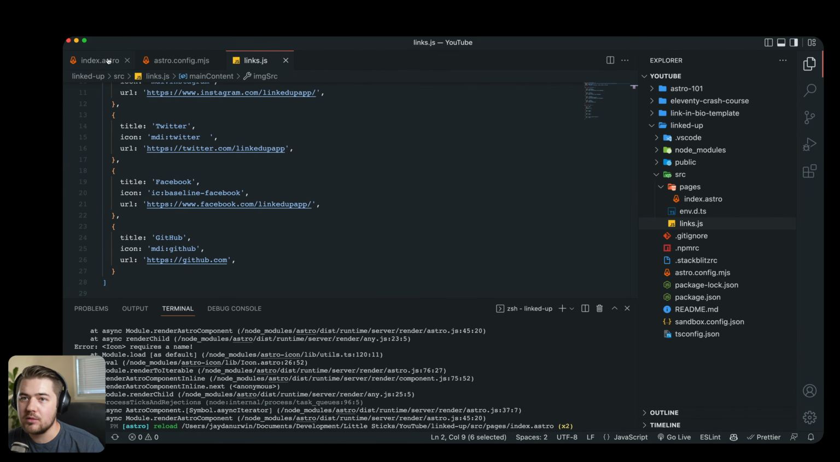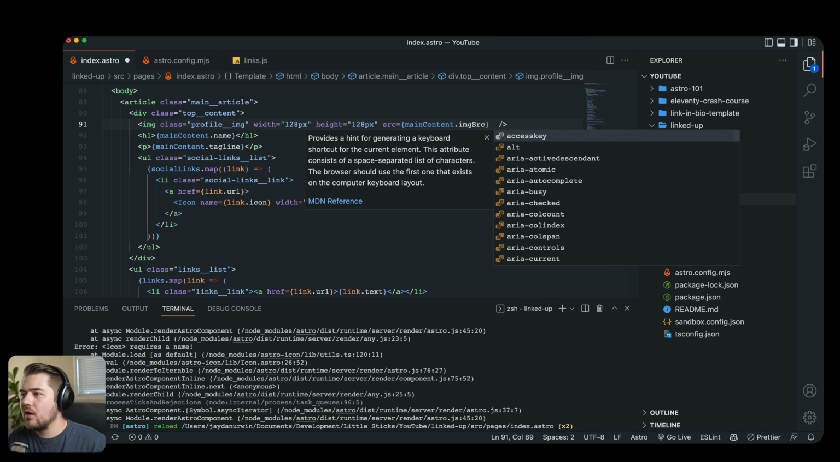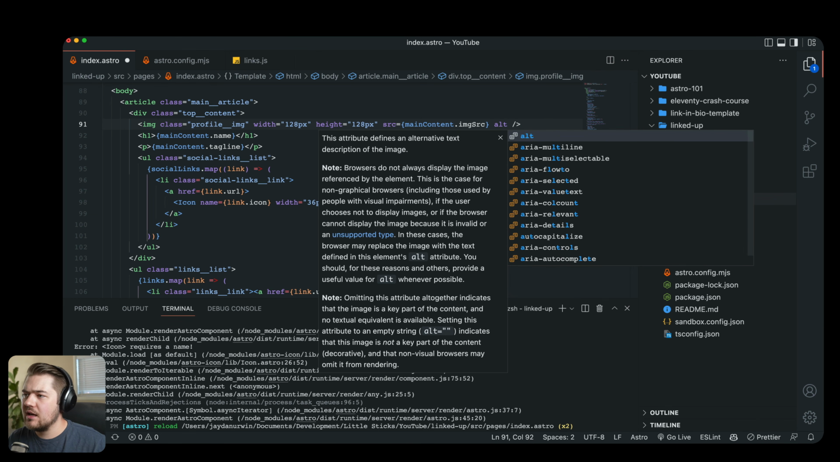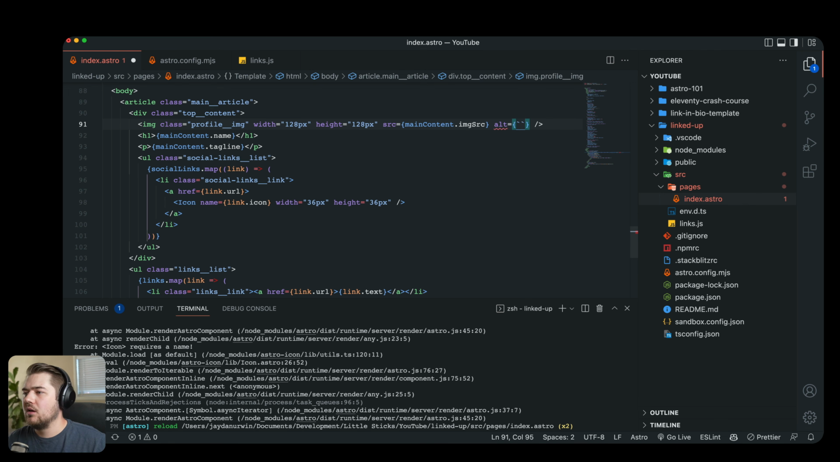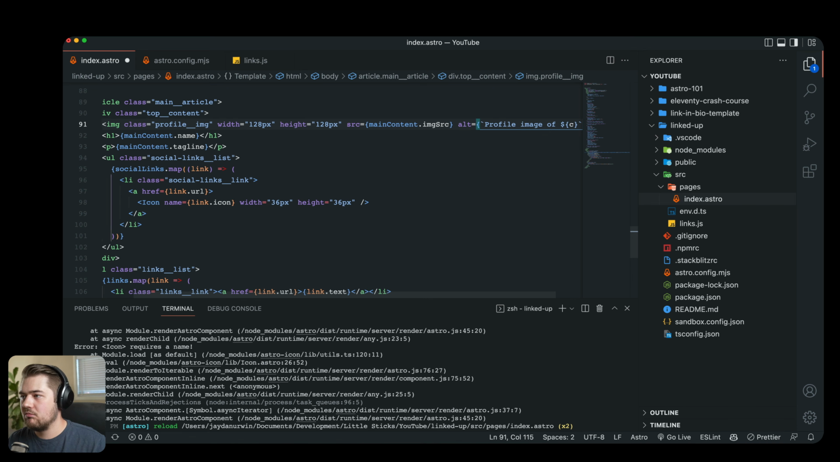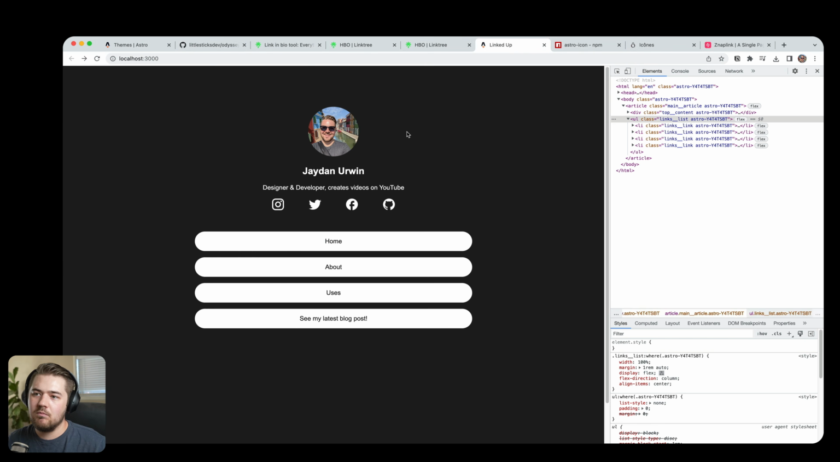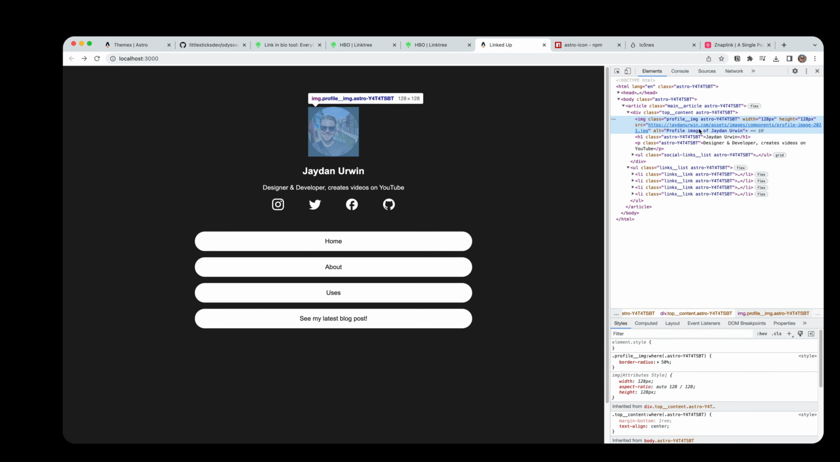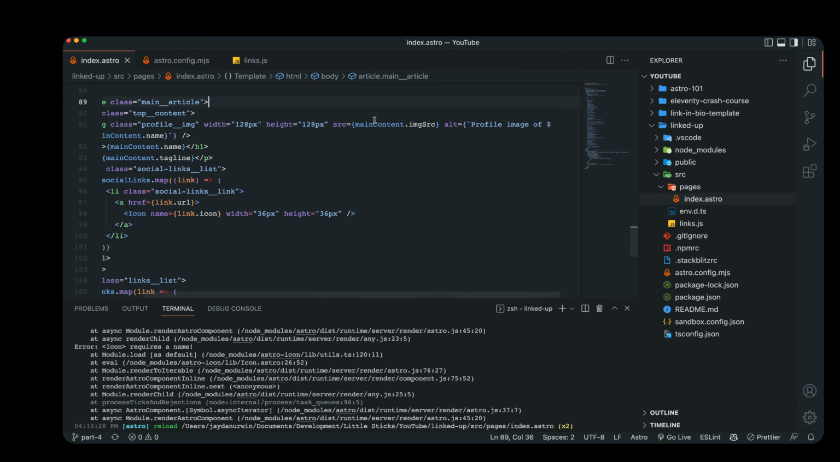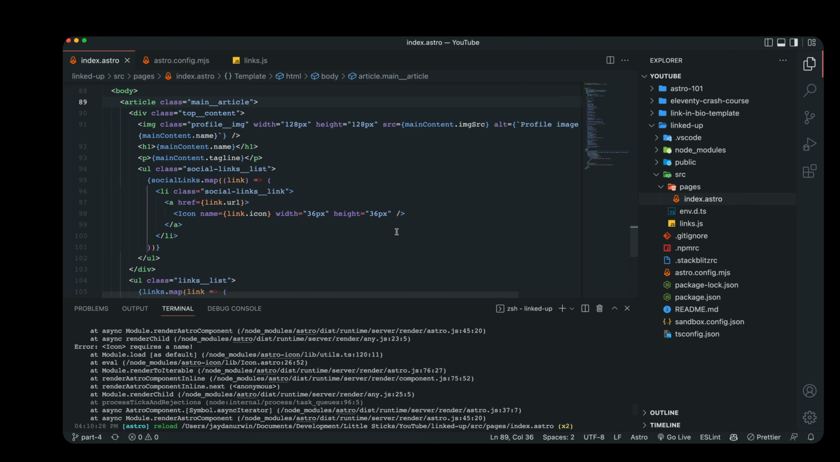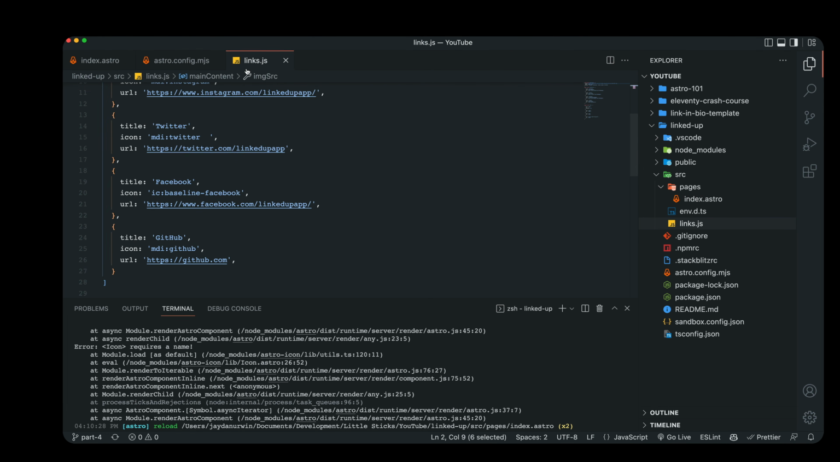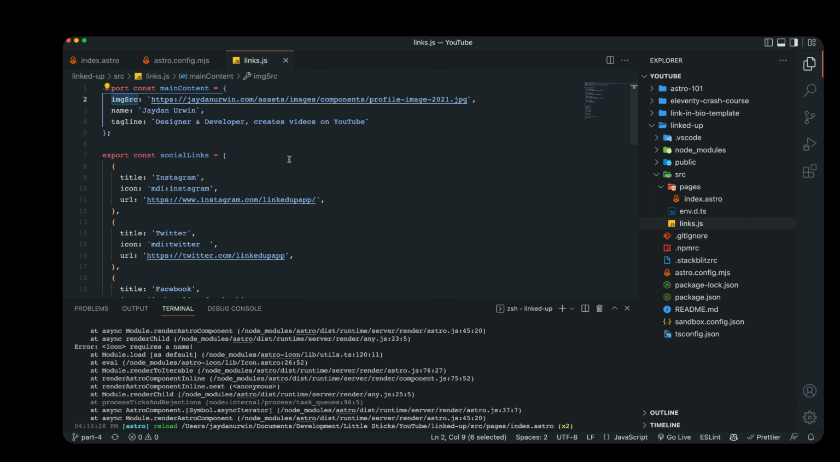We probably should add an alt tag to that as well. You could do an automated alt tag, so alt equals, and let's just use a string, right? So alt equals profile image of, and pass in the name. Main content dot name. Now if we go and inspect, profile image of Jaden Irwin, there you go, automated alt tag just like that. So you set your name, automatically adds the alt tag for you.